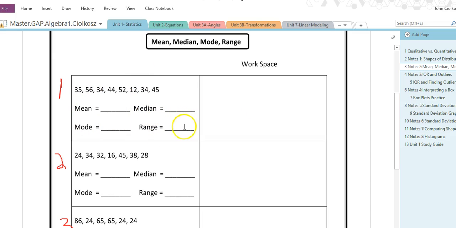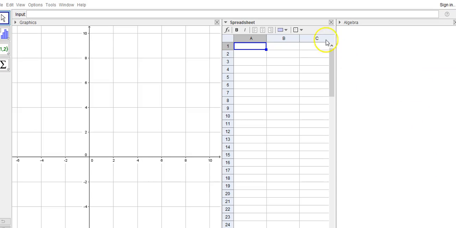To find these things, the first thing we're going to do is enter all of our data into GeoGebra. Just like before, I have everything cleared out, and I'm just going to type those numbers in going down. 35, 56, 34, 44, 52, 12, 34, and 45.